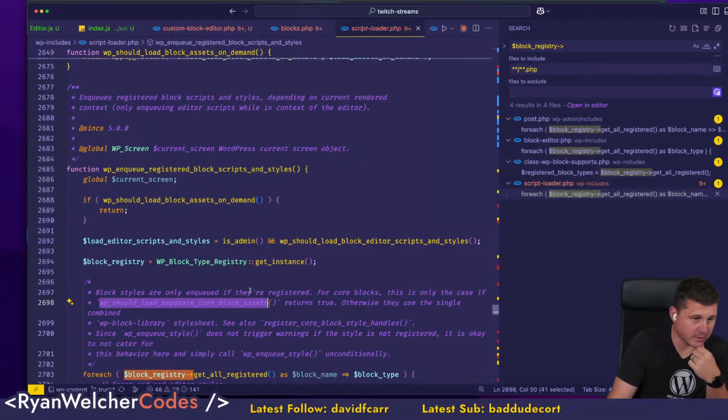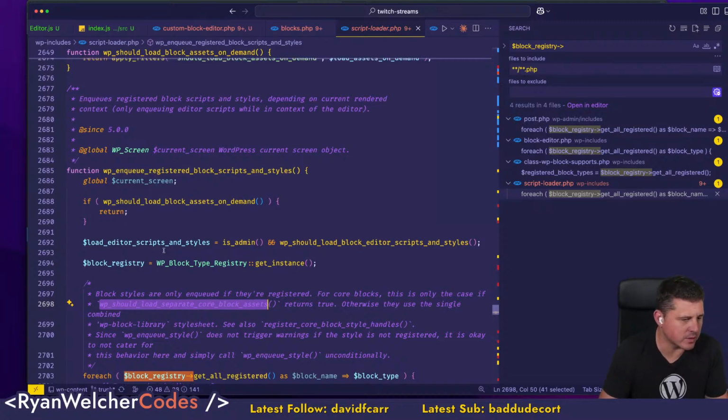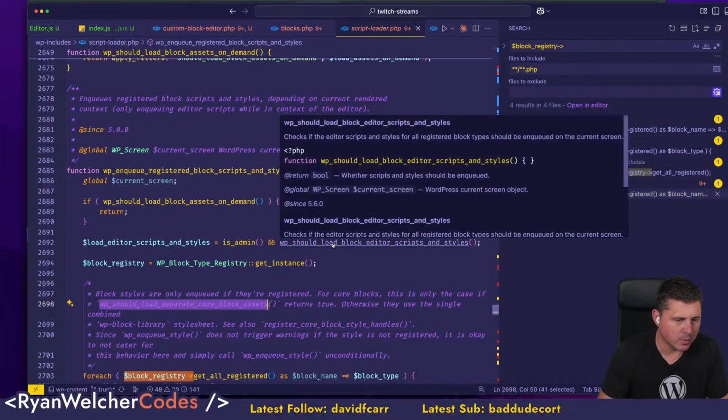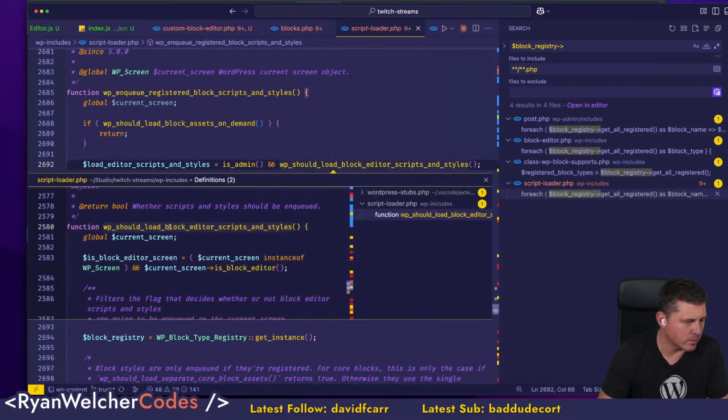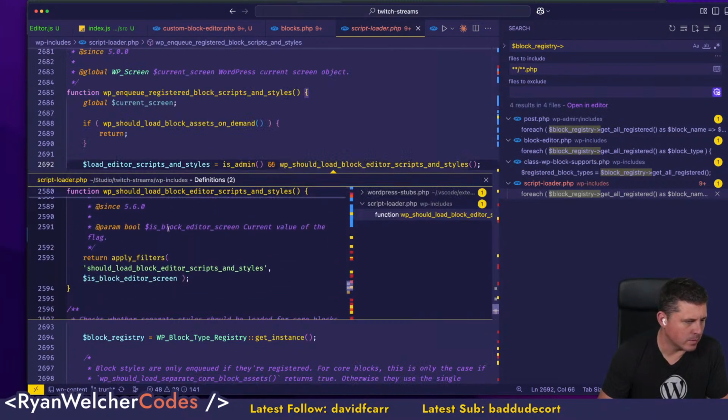Enqueues, depending on the current rendered context, only enqueuing editor scripts will in context of the editor. Oh, what's this? Whoa. Hold on. What's in here? Oh, you know what? I think I got it. Hold on. Maybe, I don't know if I got it. We'll see.